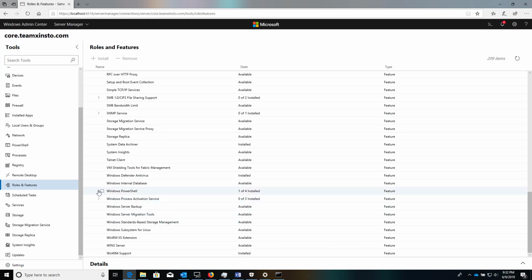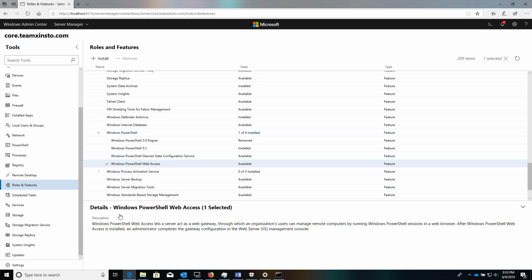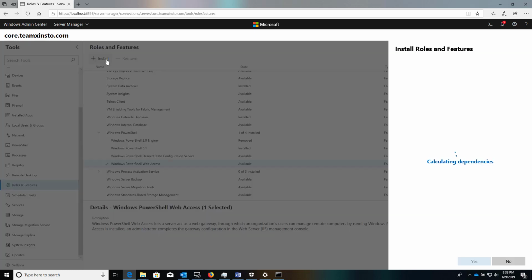So if we go here to PowerShell, we can see that the PowerShell 2.0 engine has been removed, but Windows PowerShell 5.1 is installed. Let's say we want to install PowerShell Web Access, so we can just tick that box right there. It gives us some details about it. We hit install. It's going to go through, find out what we need to install.